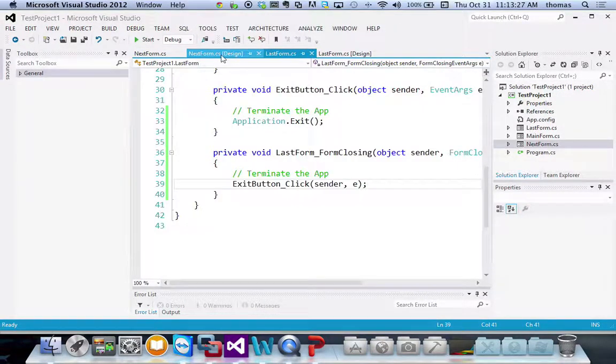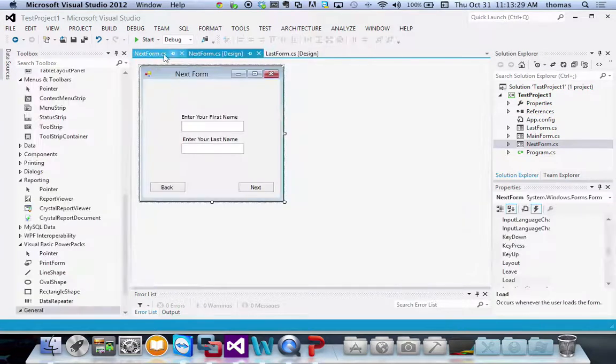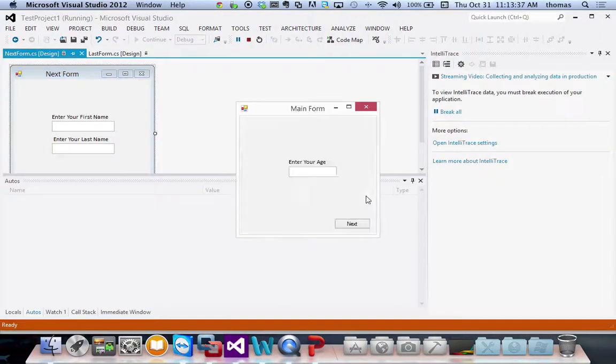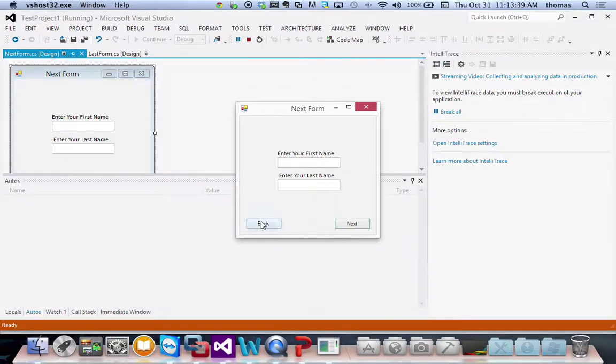So last form, blah, blah, blah. Let's kill this one for a second, and this one. And so we have a couple of things that we're flowing through, but we haven't tested the back button yet. Let's test that back button and make sure it works. All right, so next, back.